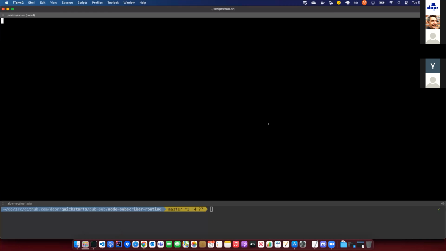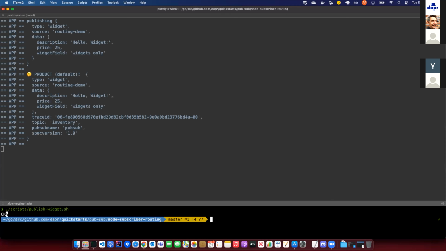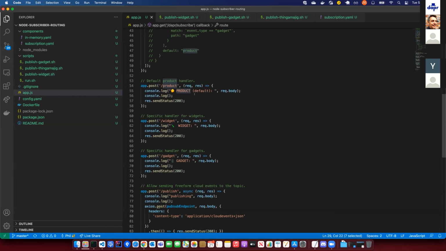Today, the application is running on the top. If I publish a widget, it doesn't know anything special about it. It's all treated as a generic product. I'll show you the code for that real quick. This is the product handler. What I'd love to have happen is widgets go to this specific route, where you can pretend there's some business logic that does widget stuff, and gadgets go to a different route that does gadget stuff. Completely different flows, but handled outside of my application.